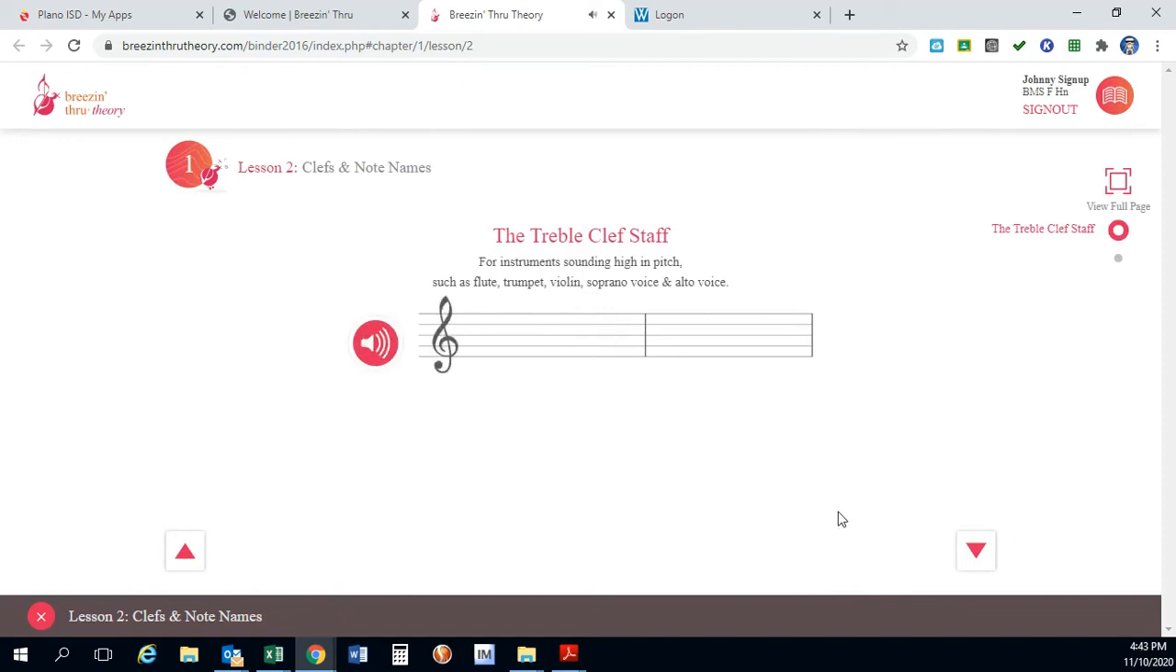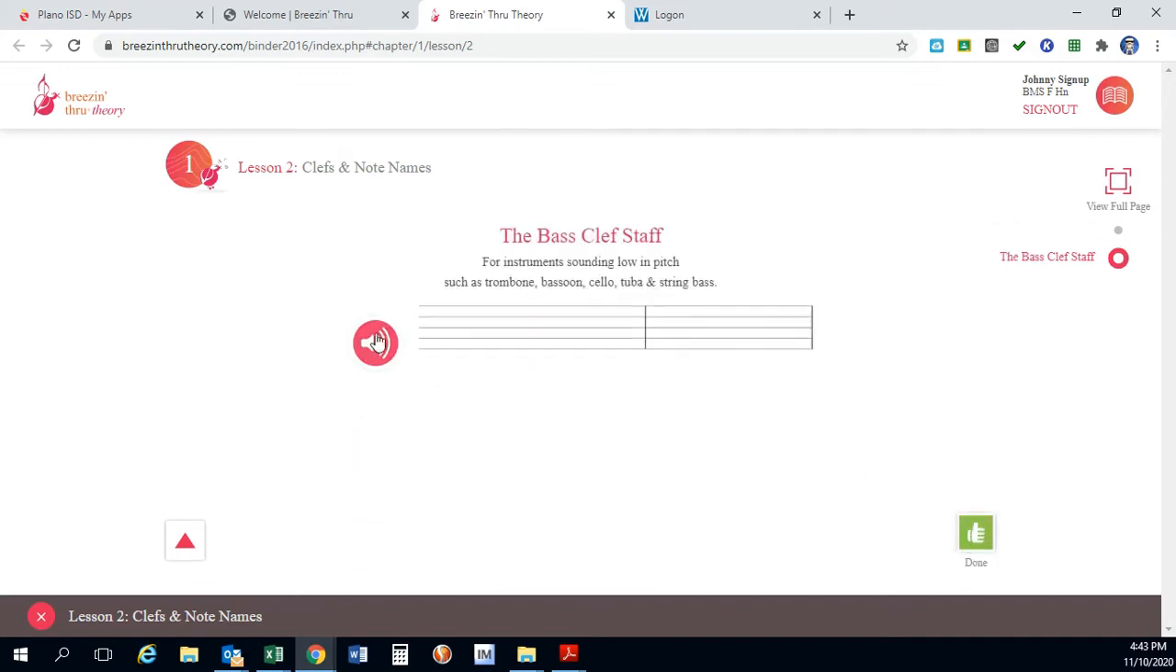Music sounding high in pitch uses the treble clef staff. Flute, violin, and soprano and alto voice use this staff. All right, next page. Music sounding low in pitch uses the bass clef staff. Cello, trombone, tuba, double bass, and bass and tenor voices commonly use this clef. Euphonium will also use this clef. I'm going to click Done.